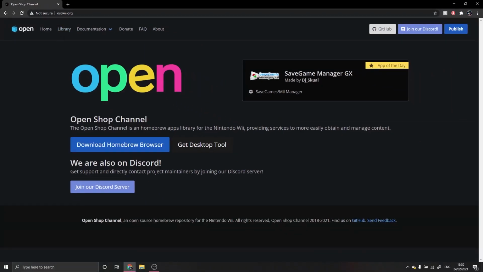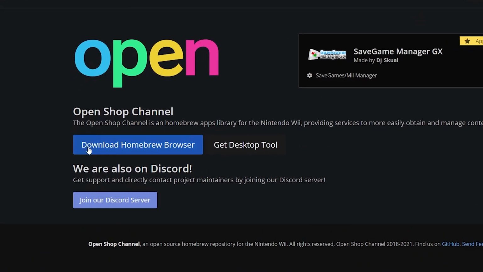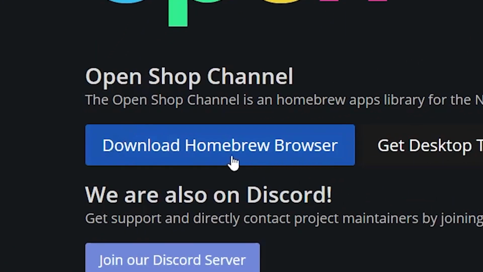Open your browser and go to oscwii.org. You'll be taken to this page where there is a big blue button that says Download Homebrew Browser. Click it and you'll begin downloading the Homebrew Browser zip file.